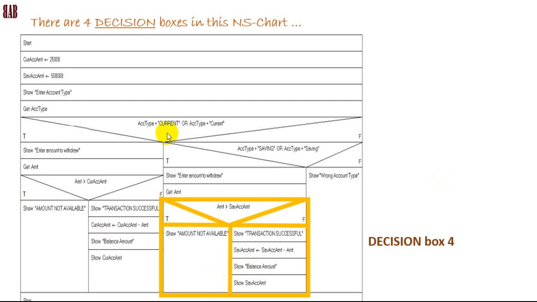Then I have the fourth one, which is this. The fourth one, as you can see, is in the false side of the main decision box. So in the false side, there is another decision box. On that one's true side we have only this. The false side just goes through this without any decision boxes. The true side does these two instructions and then falls into the decision box. Again, the decision box has a true side and a false side. The true side has this instruction, and the false side has these instructions. So this is our fourth decision box. As you can see, we have four decision boxes here.